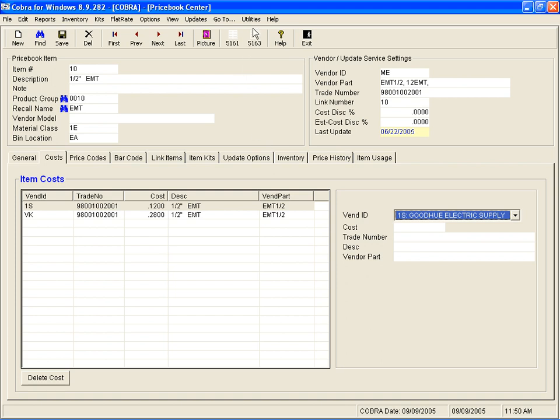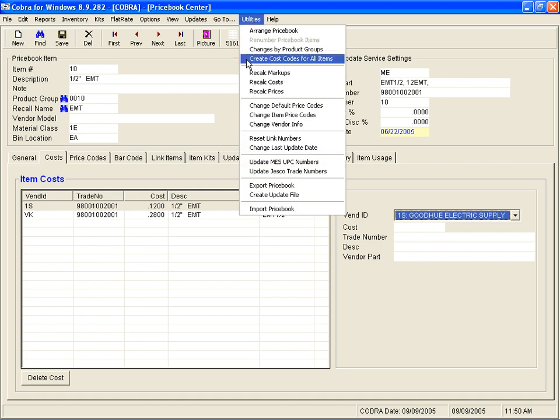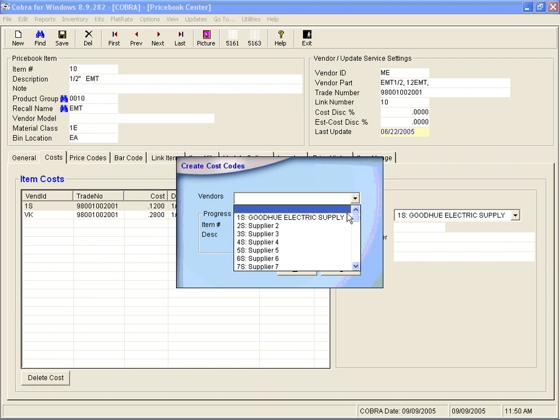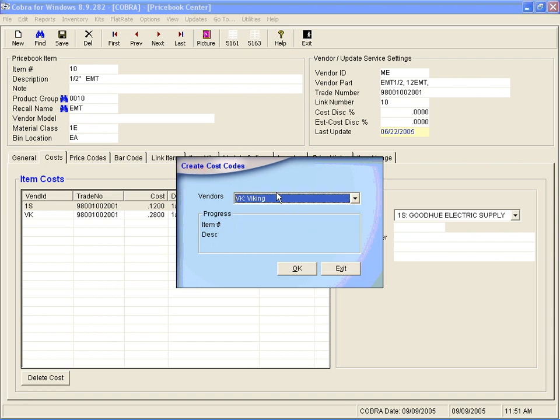So the first thing I'm going to do is go up to Utilities and select the option called Create Cost Codes for All Items. Now what this will do is allow you to select the supplier from the list for whom you want to create cost codes. And whether you buy every item from a single supplier or not is really not the point here, because as you'll see in a moment, you can delete cost codes out of this list if you don't buy that item from that particular supplier. You can do a lot of customizing.